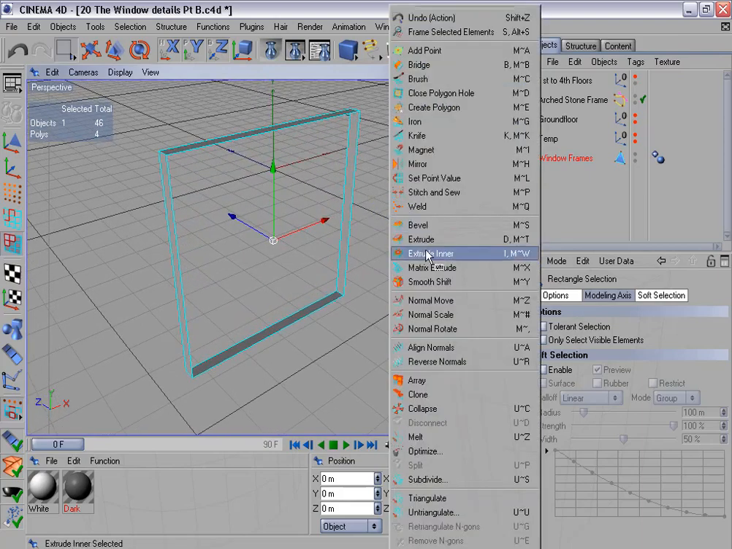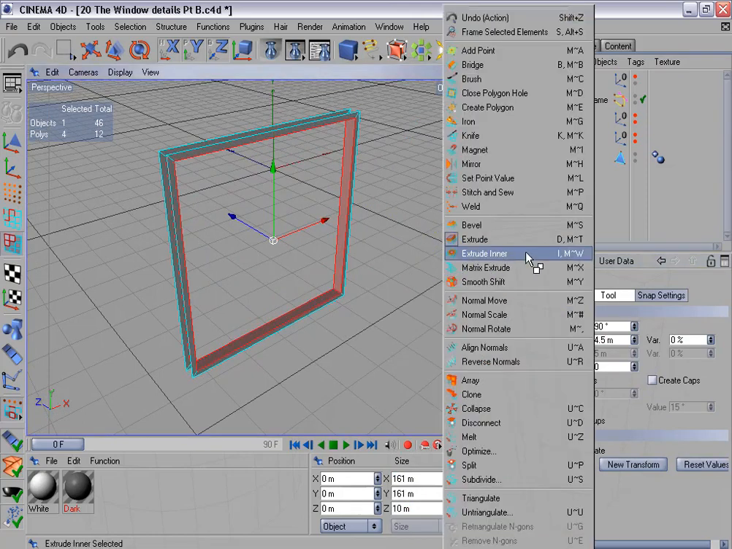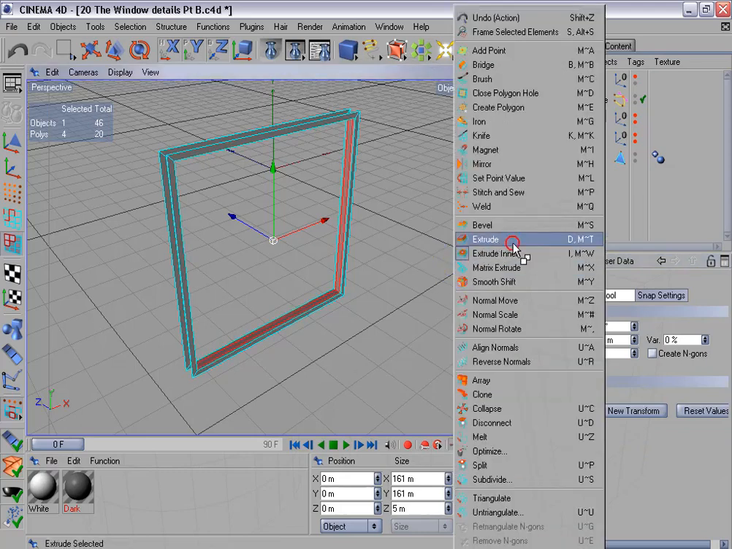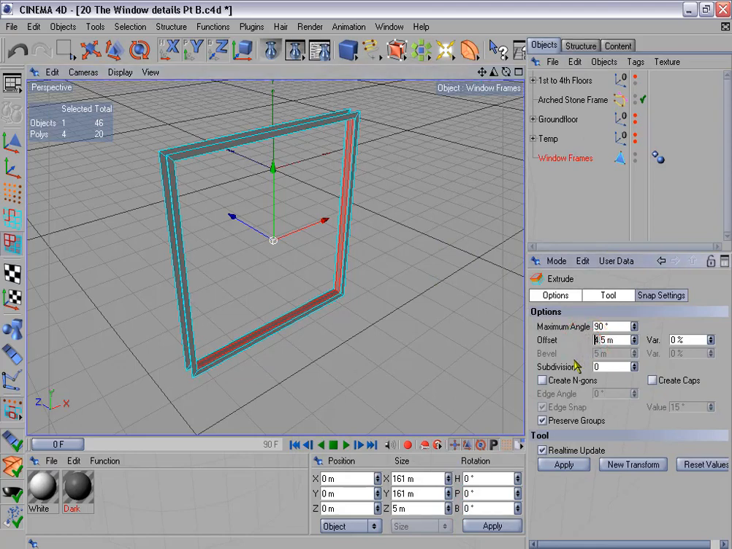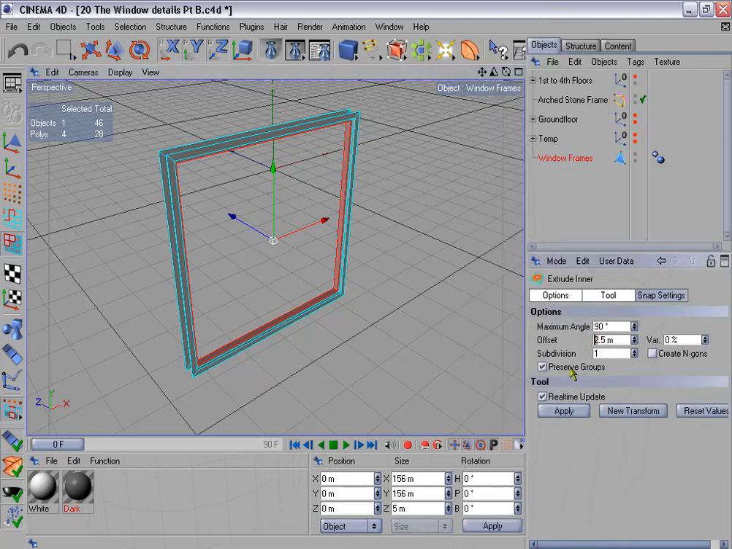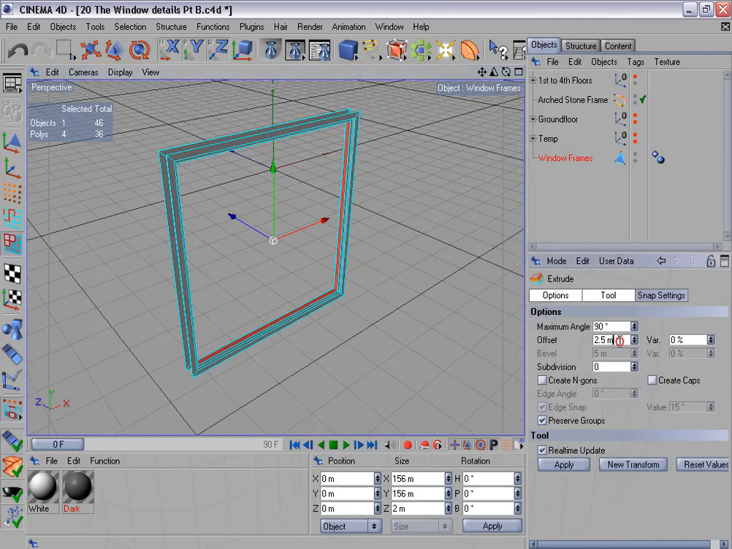So right click, extrude, and I'm using an offset of 4.5. Right click again, select extrude inner, and I'm using an offset of 2.5 this time. And again extrude, and I'm using an offset of 2.5. Extrude inner with an offset of 1.5, and extrude one more time with an offset of 4 units.